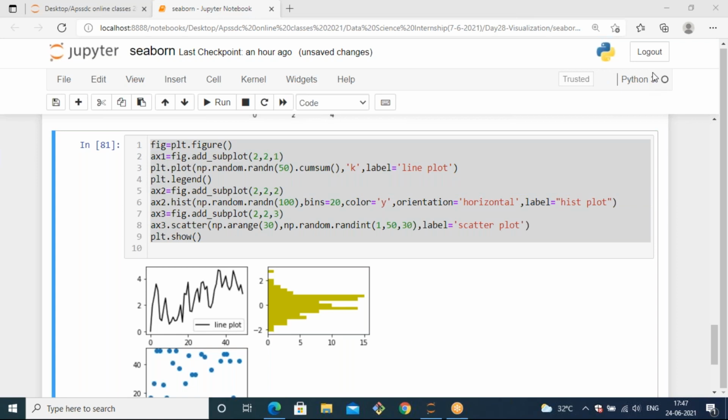So bins means, based on bins, it is going to distribute the data. We use the histogram to observe the distribution of data, how the data should be distributed from one point to another point. In that case, we can use this histogram.